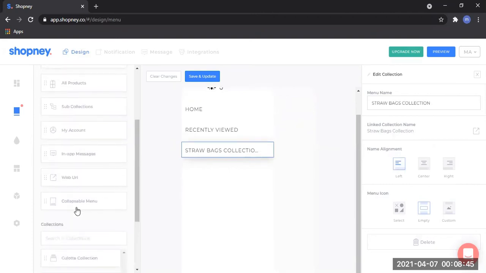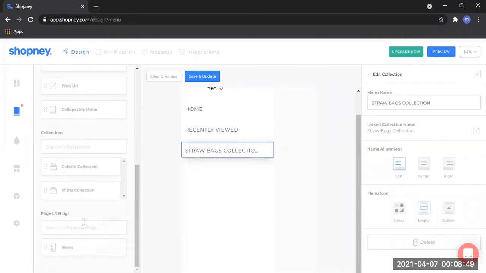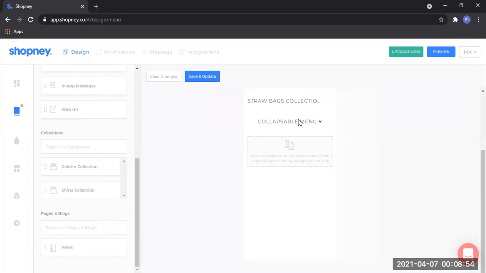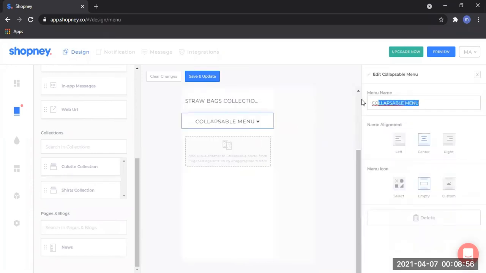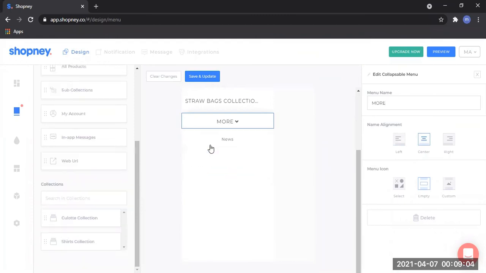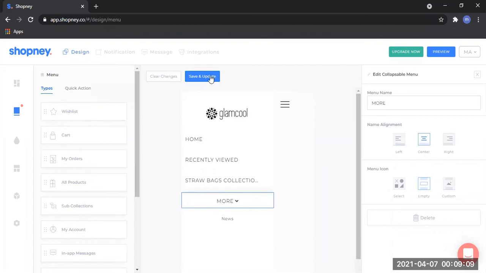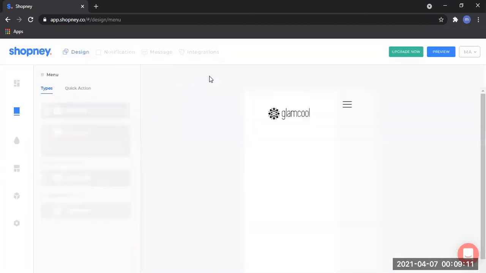And that's it. So this collapsible menu is actually designed specifically for your pages and blogs because it allows you to create a drop-down menu for them. So I will change the name to More. And as I mentioned, your pages will appear here, so you can just drag and drop them under this collapsible menu item. And that's it. Clicking on save and update.